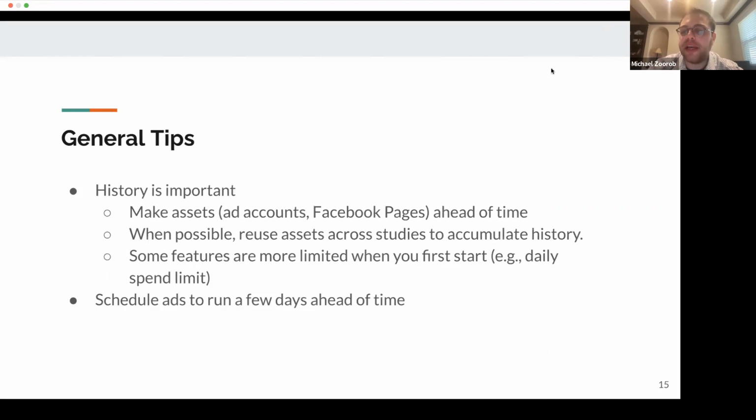Sometimes I think academics behave in ways, I mean, unintentionally, obviously, but that really look kind of suspicious to Meta, which is that they make a brand new page with no history, no followers. Then they immediately upload a credit card and start spending. And then sometimes their ads are about social issues. And so these are a series of flags. So it's just a couple of things to keep in mind. It's helpful to make assets ahead of time.